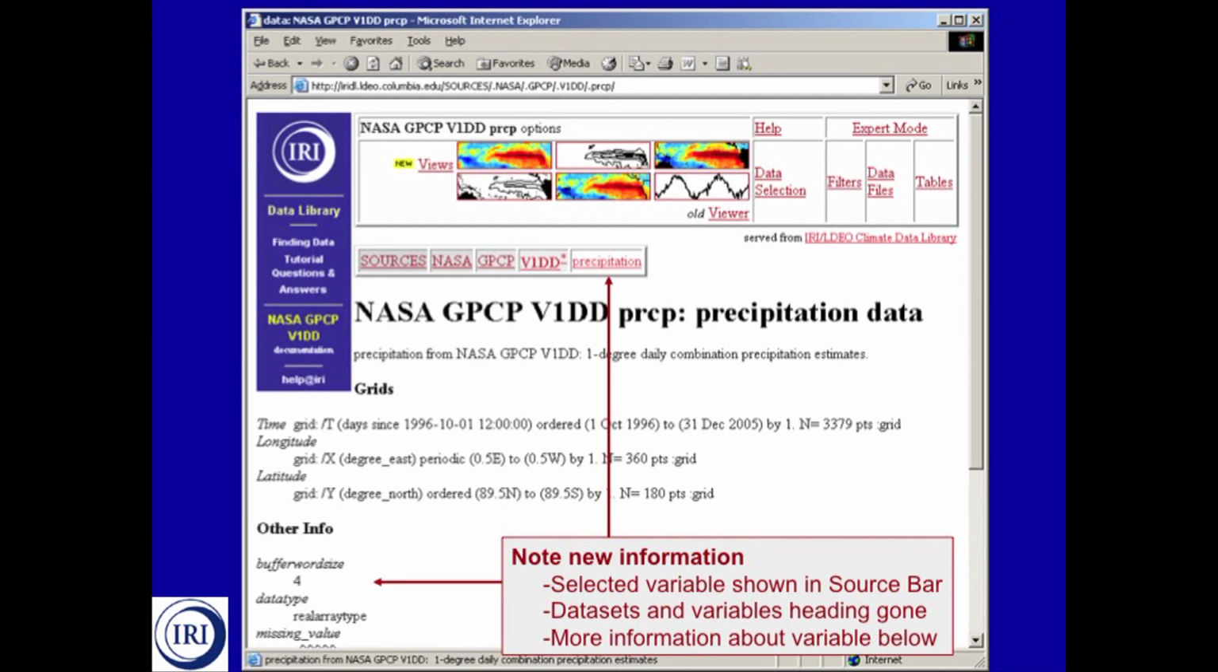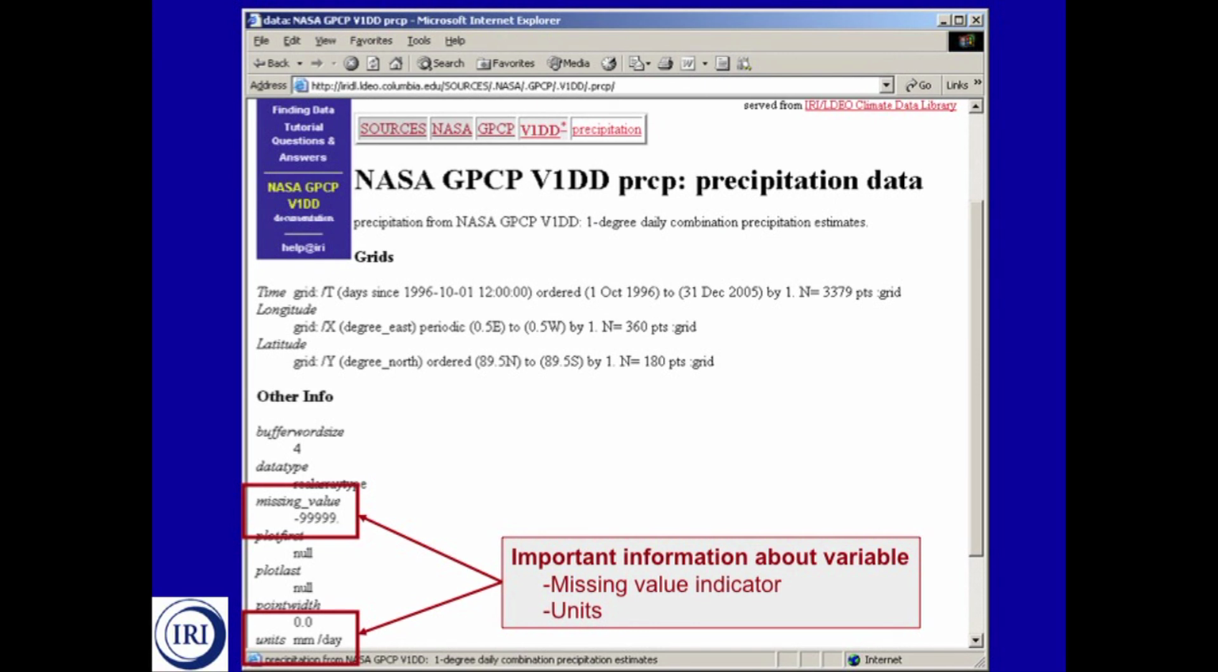So if you scroll down the page a little bit, you'll see some additional information such as what the missing value indicator is, or possibly what the units are. So in this example, the units are millimeters per day.